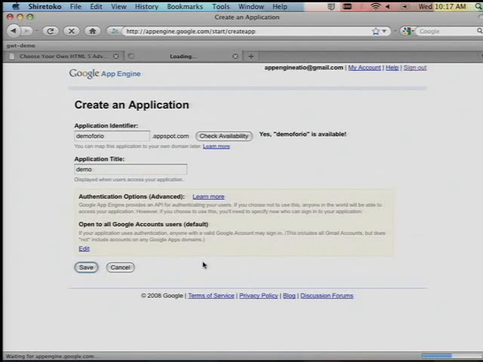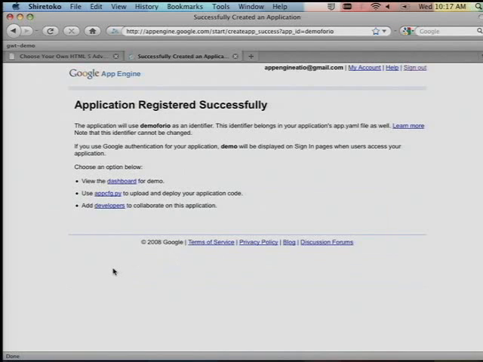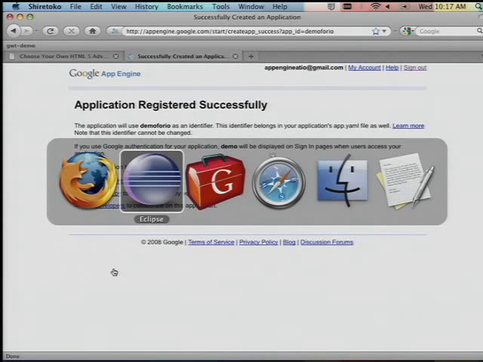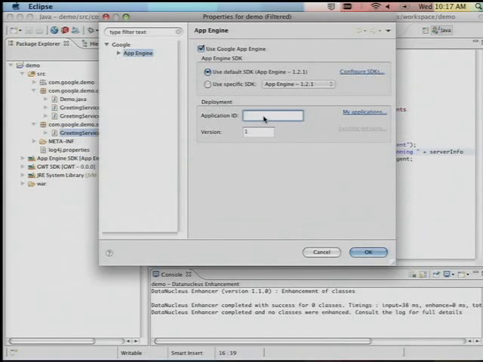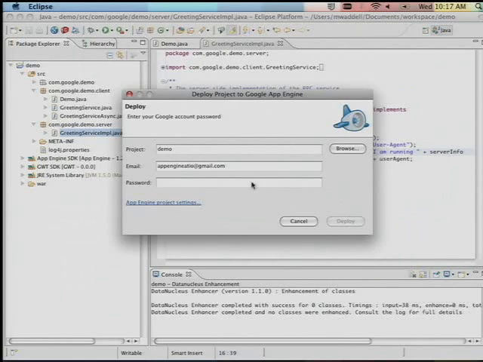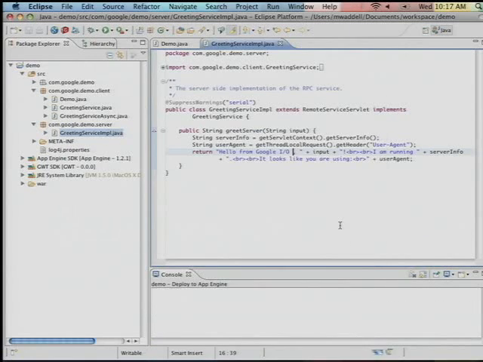OK, you're not fast enough. Great, so we'll go back. I had some backups just in case. So we'll set the application ID here in the environment. And all I need to do now is enter my username and password. Then hit the deploy button.